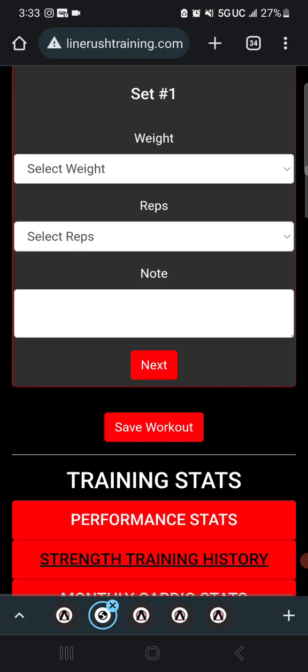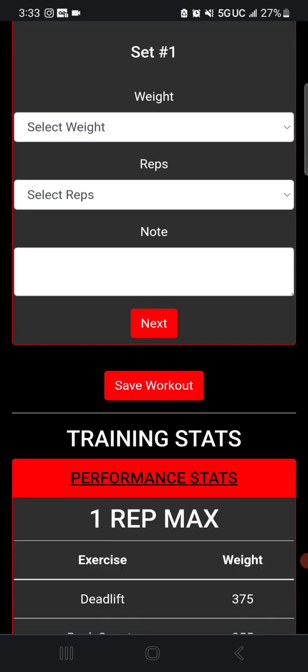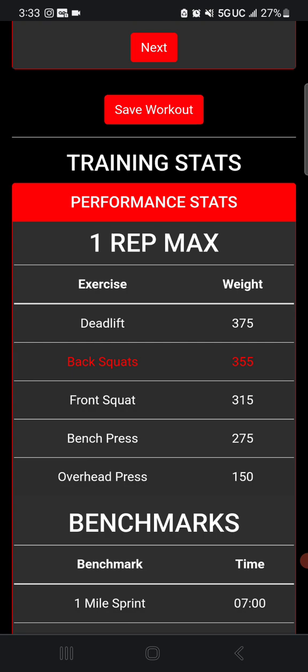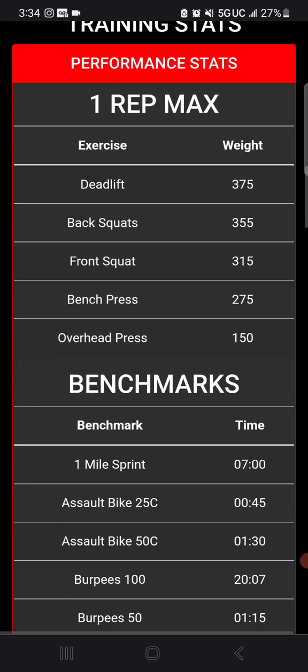So moving on from there, we've got performance stats. You can see the 1 rep max here for each of your different lifts, and we're recording the big 5 here. So we've got deadlifts, back squats, front squats, bench press, and overhead press. And that's pretty much it for those.